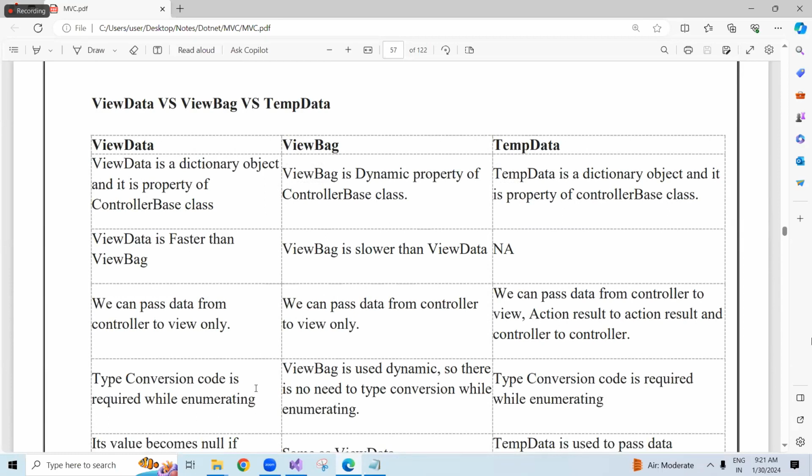First one, view data. So what is that? View data is a dictionary object, and it's a property of the controller base class. All the MVC concepts are controller base class related objects only. ViewData is a dictionary type object. ViewBag is dynamic. TempData is what? Done. First point. Clear for everyone?